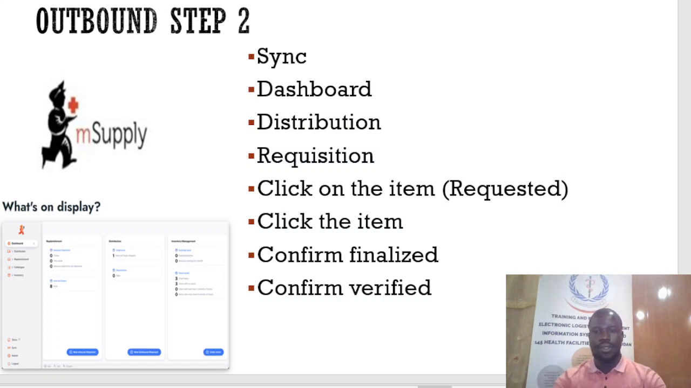I am Moro Lawrence, a trainer of mSupply, at the same time in the Ministry of Health, serving from the M&D department. Our work is to integrate, to support the units, to ensure that we have commodities in the system. At the same time, we get to know what commodities have been supplied and what stock you have.